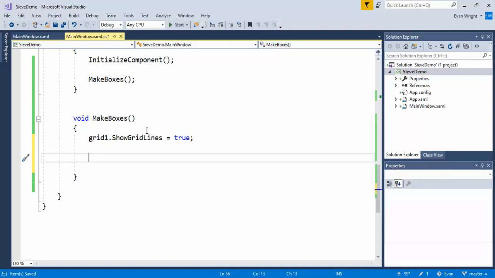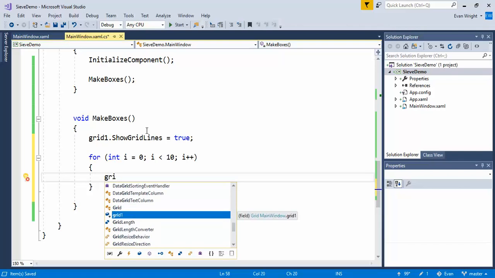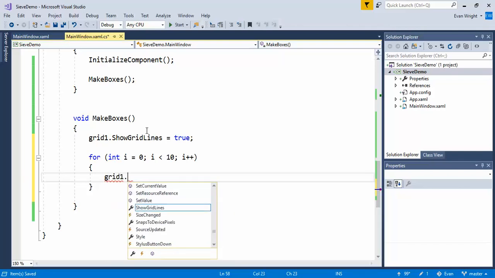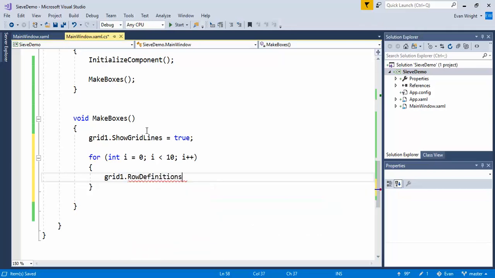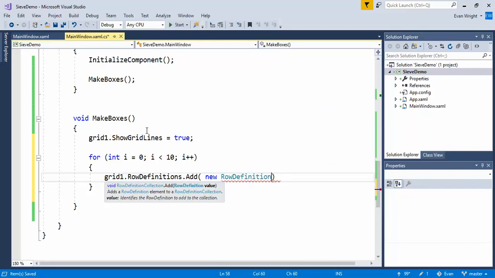So let's use a for loop for that. FOR, tab, tab. Let's run 10 times. So let me add a row definition to grid 1 and a column definition to grid 1. Grid1.RowDefinitions.Add new, and then I'll just give it a new empty row definition, and that'll make it happy.